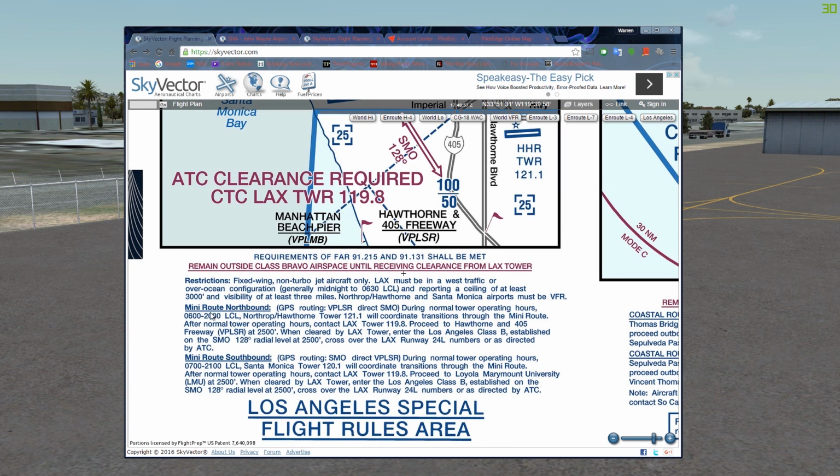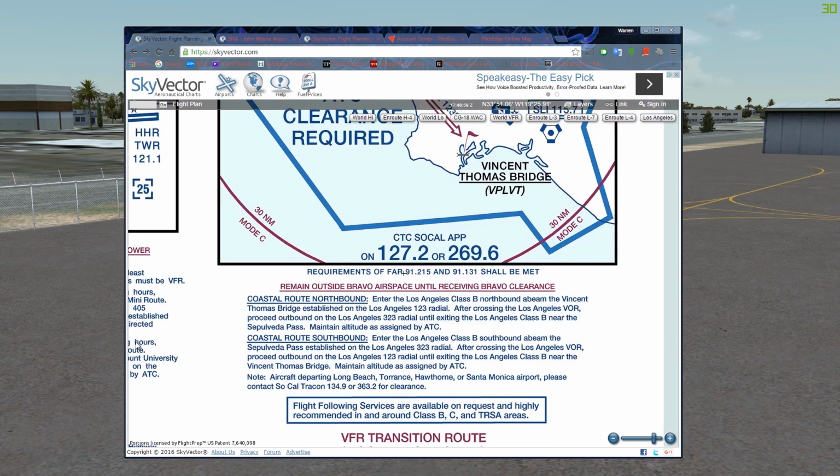So here's the narrative. Coastal route north, enter Los Angeles Class B, northbound to beam Vincent Thomas Bridge, established on the 123 radial. So radial's going out and we're going in, so we're going to have to dial 123 on the tail of our HSI. And then after crossing Los Angeles VOR, proceed outbound on the 323 radial until exiting the Class B airspace, and maintain altitude as assigned by ATC.